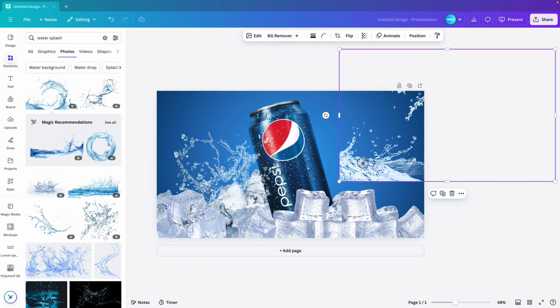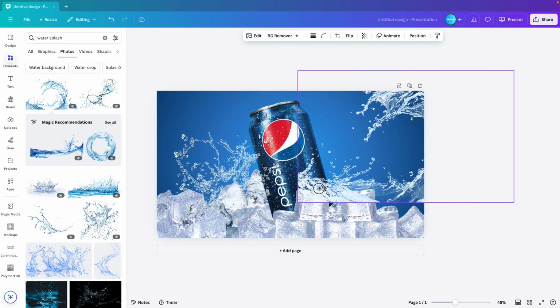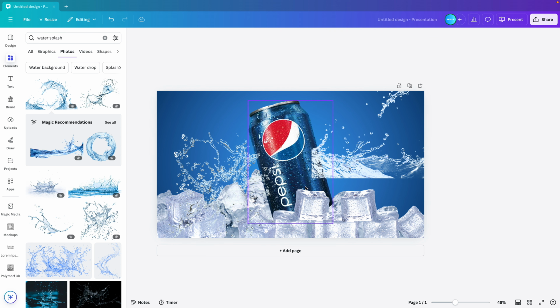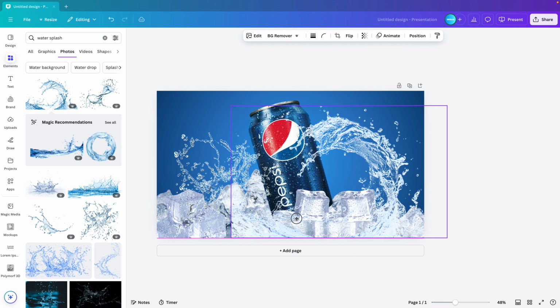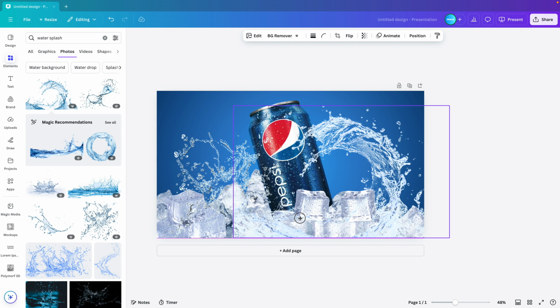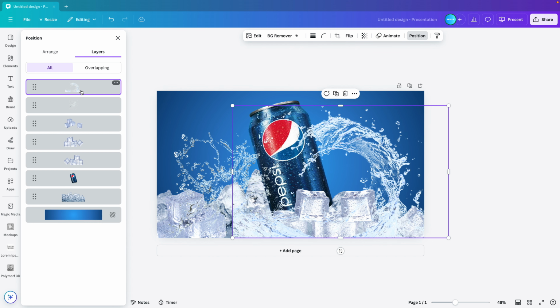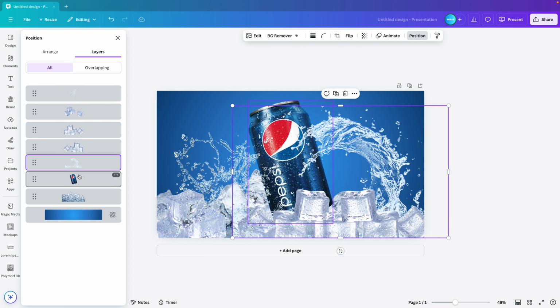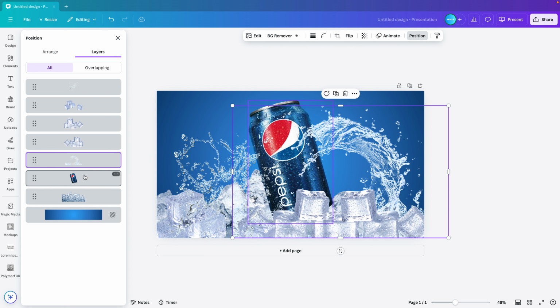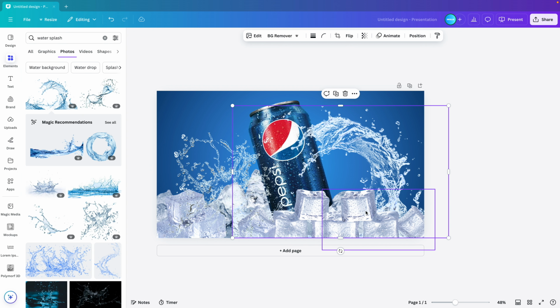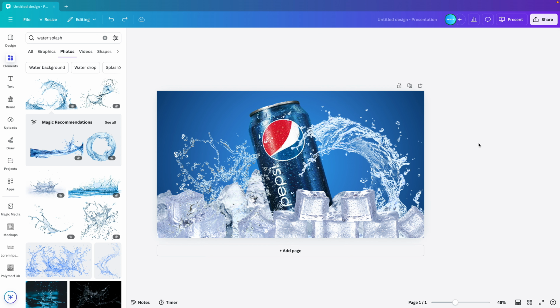So it's not ideal if we want to place it halfway somewhere in the design, then we get a rough cut and we don't want that. We want the realistic effect. So in our case, we can put it on the right side of the image and then maybe go to position, layers, and then we want to drag it underneath the layers, but still above the soda can so that the splash kind of goes over the soda can, but it's hidden. The rough corner is hidden behind the ice cubes.